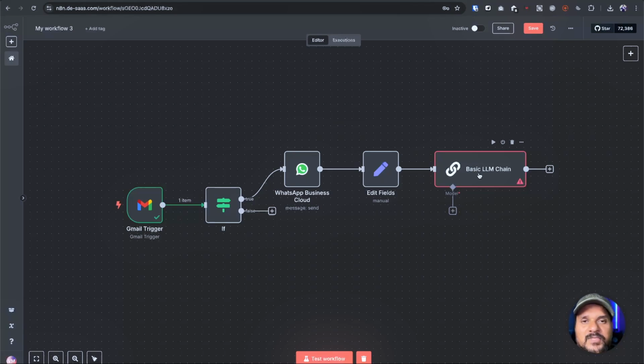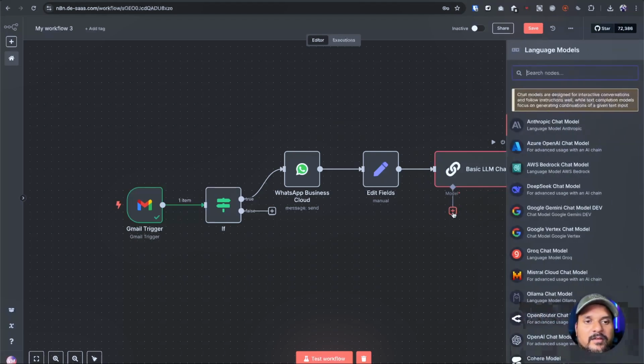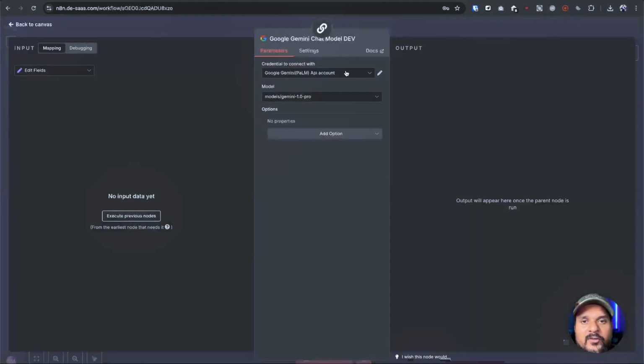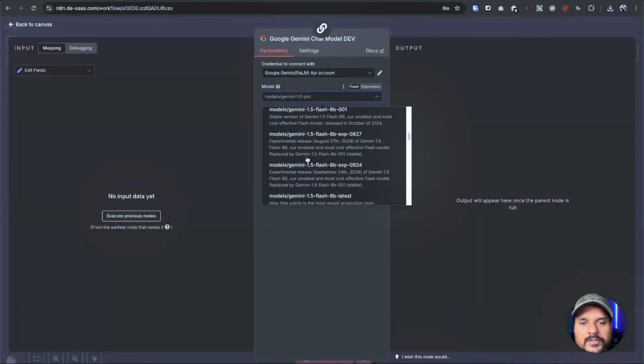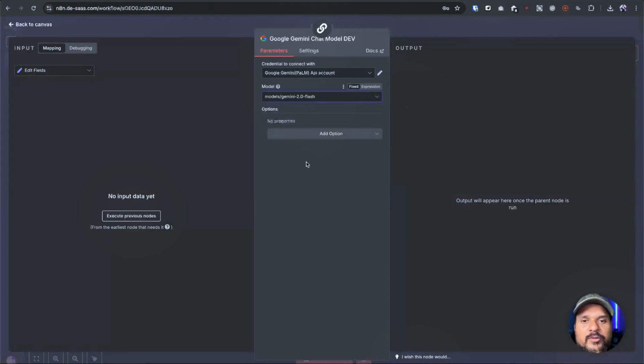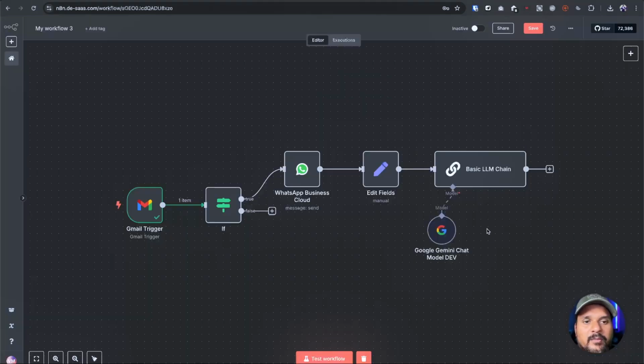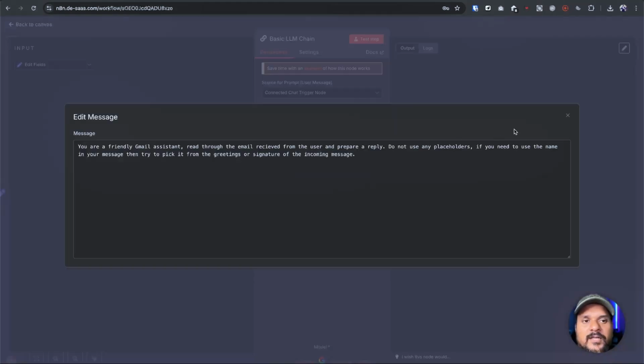This basic LLM chain itself will not be able to do anything if we don't add any large language model to it. For every node which has an input and output, this node has an additional edge, which is a model. When we click on the plus sign here, I'm going to see the list of all the large language models available. So I'm going to select Google Gemini. And again, we need to add our own credentials. And I want to select the model Gemini Flash 2.0.